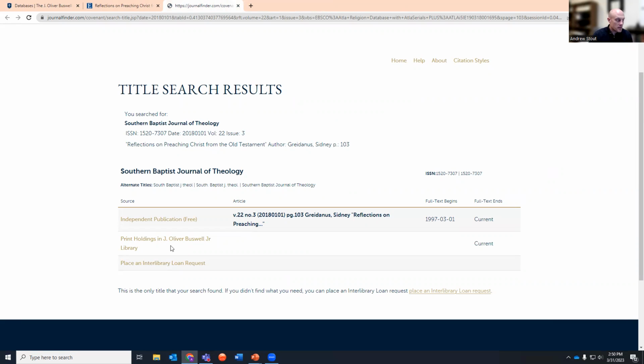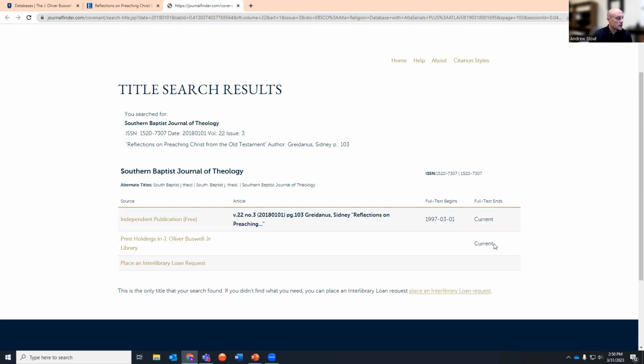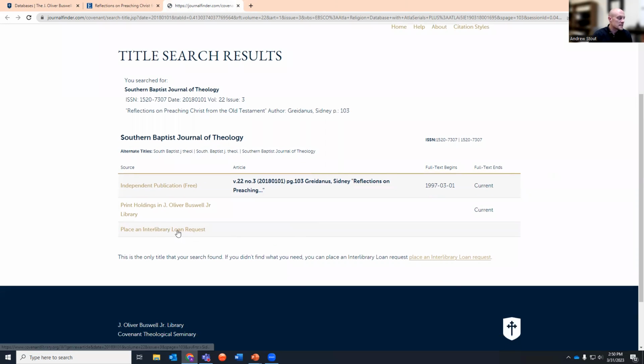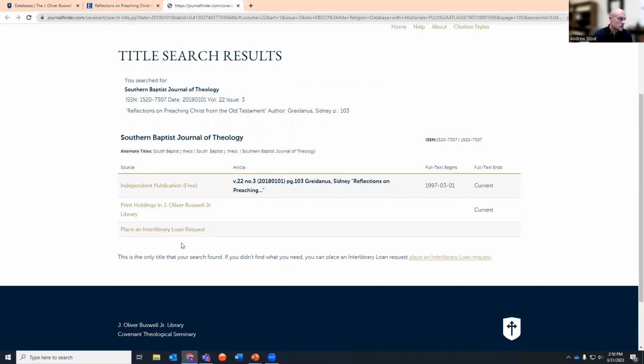If we own a print copy of the journal in our print periodicals section, it will also show that as well. In this case, we do own copies of the Southern Baptist Journal of Theology. So that's available if you are in the library. If you don't see either of these two options, you should always see the place an interlibrary loan request option. So if the article is not available in the database that you're searching in, and you follow that Find Full Text at Covenant link and you don't see any other access options, you'll always see the place an interlibrary loan request option.